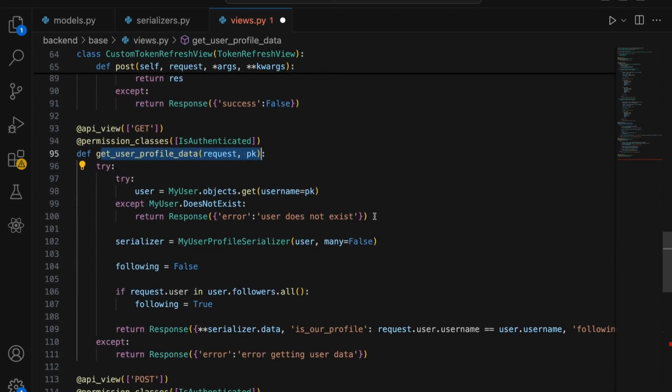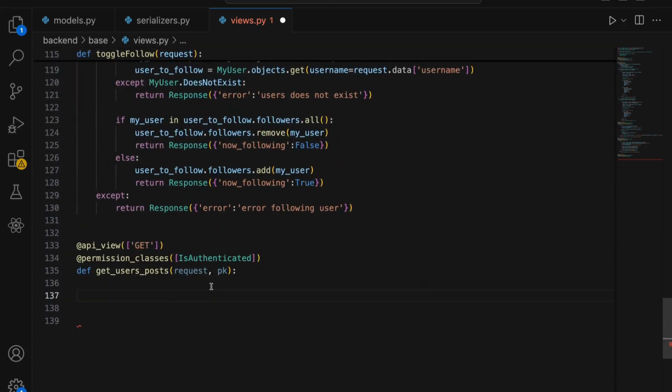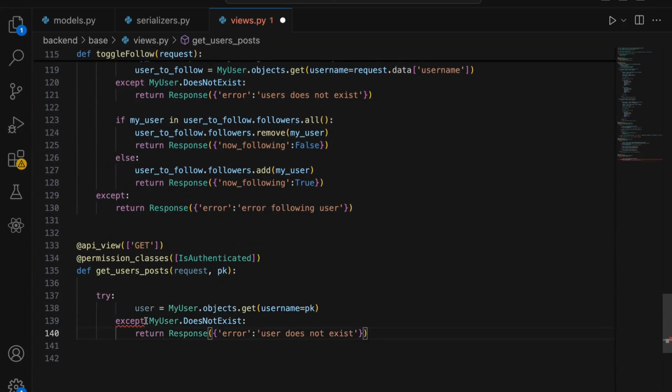And then we want to do the same thing we've done here, where we get the user and we need to actually check if they exist or not, and then handle the error if they don't. So you can see here we've got a try except. We get the user for the username we pass through, as this is the primary key, and then we get that user, and now we can access user data.